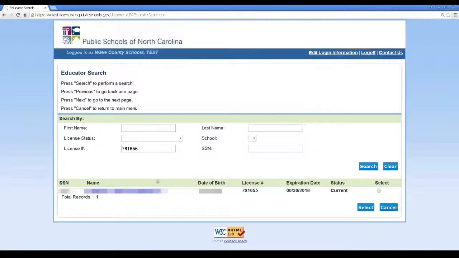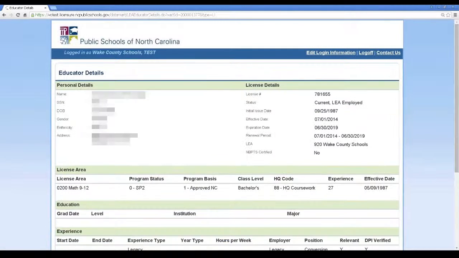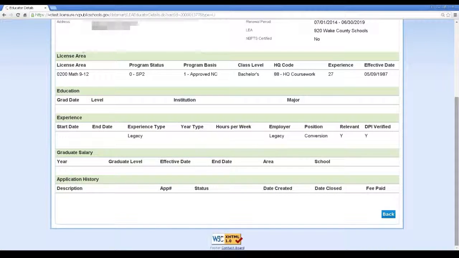Select the teacher's name on the left. This will provide you with the educator's details to make sure you have chosen the correct teacher. Select the back button on the bottom right corner of this page to get you back to the first screen. Do not press the back button on the top left corner. This will give you an error message.